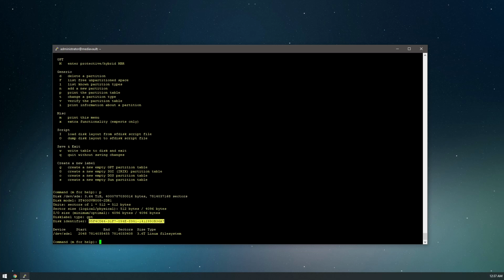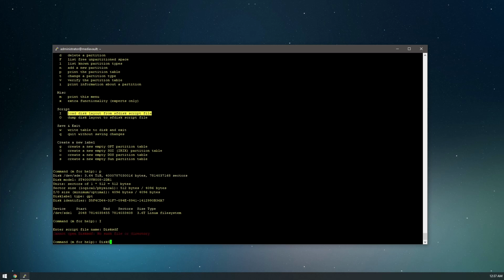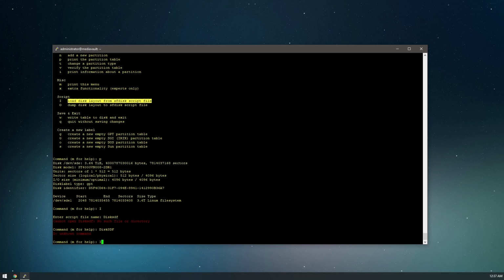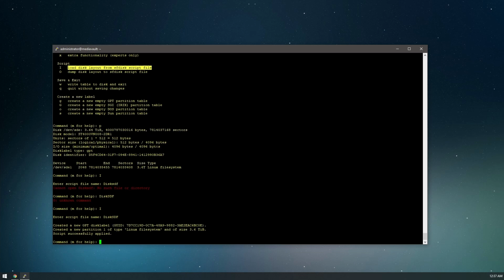And then we'll load our saved SDF script file with a capital I. And then it will ask us for the name. So that was disk SDF. Oops, disk SDF with capitals. So I, disk SDF with capitals. Let's get this right this time.